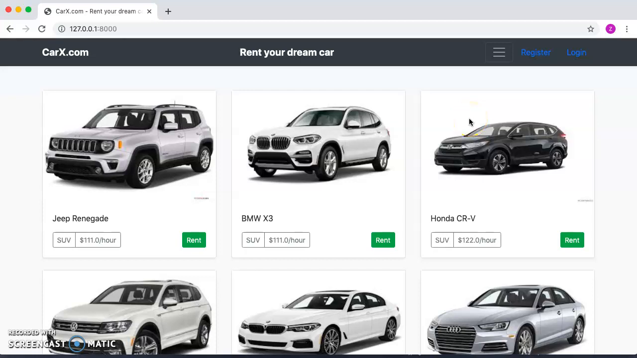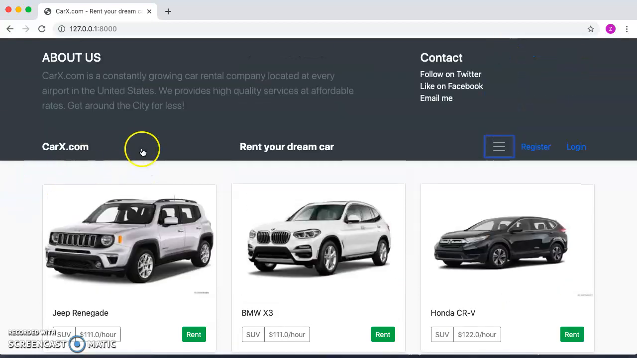Hello everyone. Basically, this is my final project. I developed a car rental company called Cars.com, and here's the short description about our company.